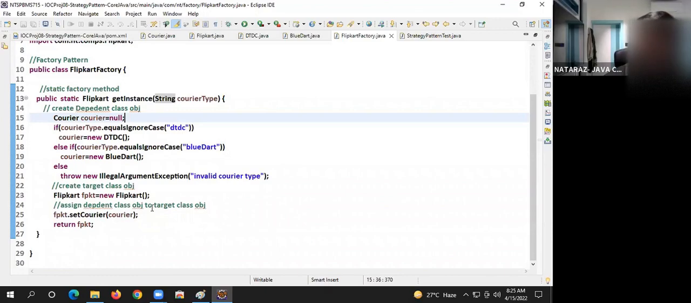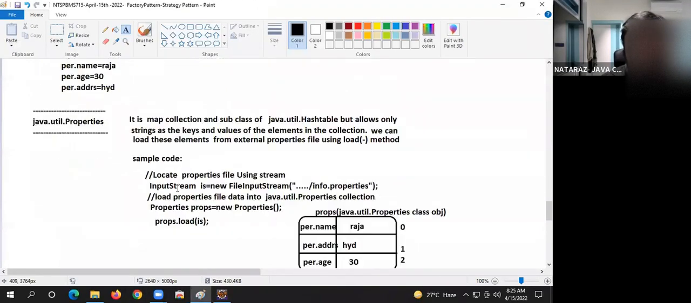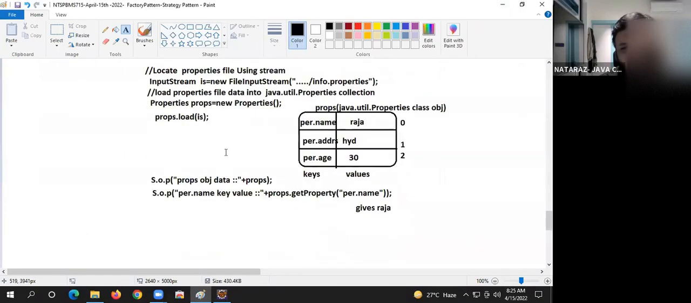Enjoyed, my dear? How many of you got the idea that you can do it? Reflection API is not new. Properties file is not new. Today only I have introduced it, right? For more loose coupling, guys. For more and more loose coupling.